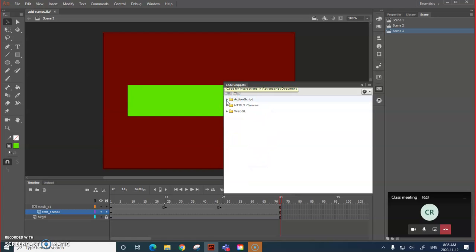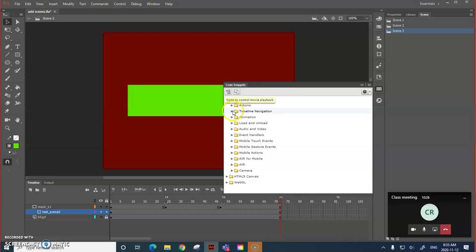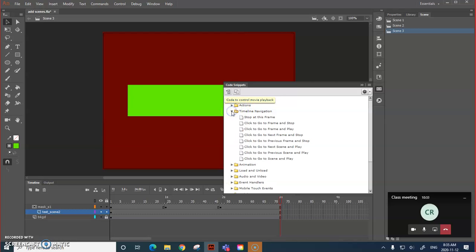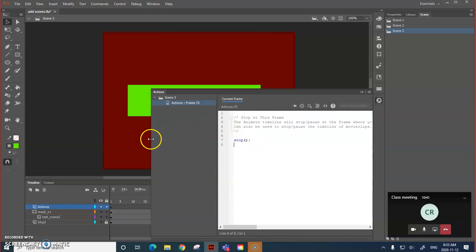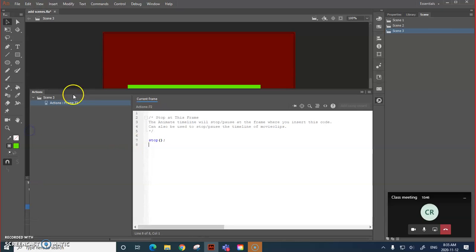Surprising how many students don't know what these things do. So we want to twirl that open, and then we want to go to the timeline navigation. We want to check what's in there, so we twirl that one open, and then the first one we see is stop at this frame. So we just double click on this one. Now, I'll make this a little bit larger so we can read it. So it says scene 3 actions on frame 72.